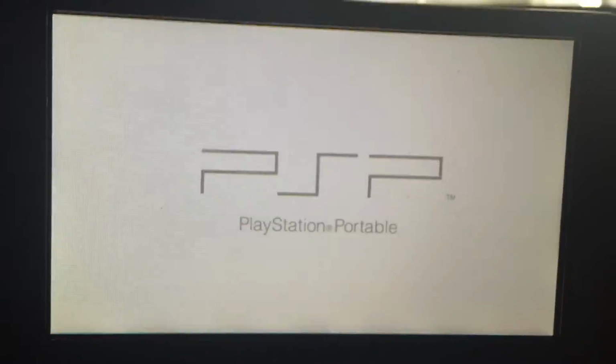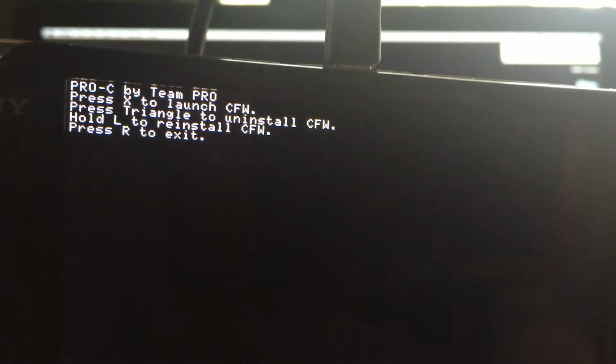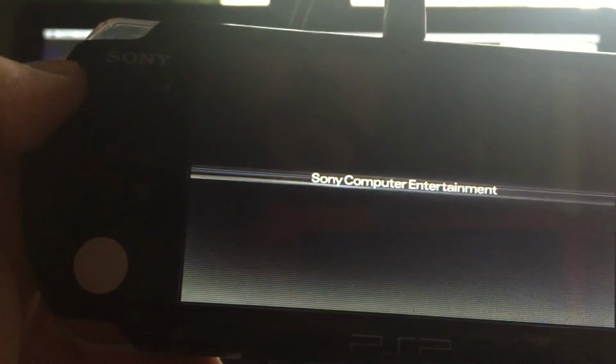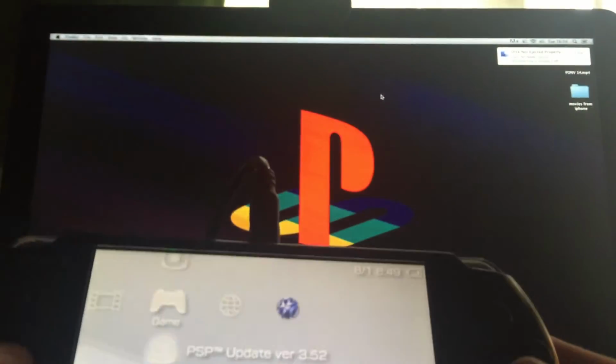which will bring you up this little menu here, which kind of looks like a DOS prompt. Just there, so it says X to launch custom firmware, so run that. It'll install it, then press X again to start the custom firmware. Excuse me, and that'll run. If the system does a full system reset, restart or anything like that, you'll need to run that software again. If you turn the PSP on to standby, you don't need to run it again, it'll still run.